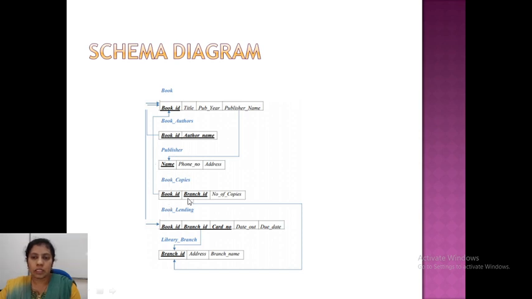In book copies, book ID and branch ID together are the primary key. In book lending, we have book ID, branch ID, and card number, because you can borrow any number of books from different branches. So that's why we need to take all three. And in library branch, branch ID is the primary key.